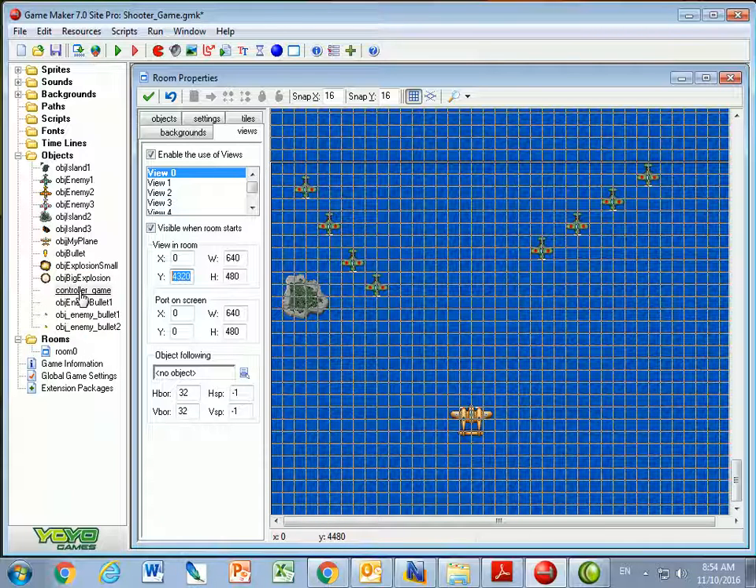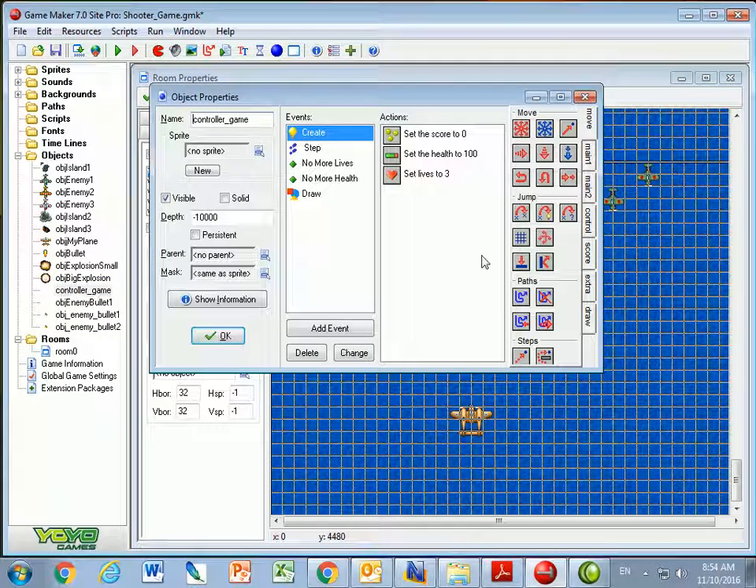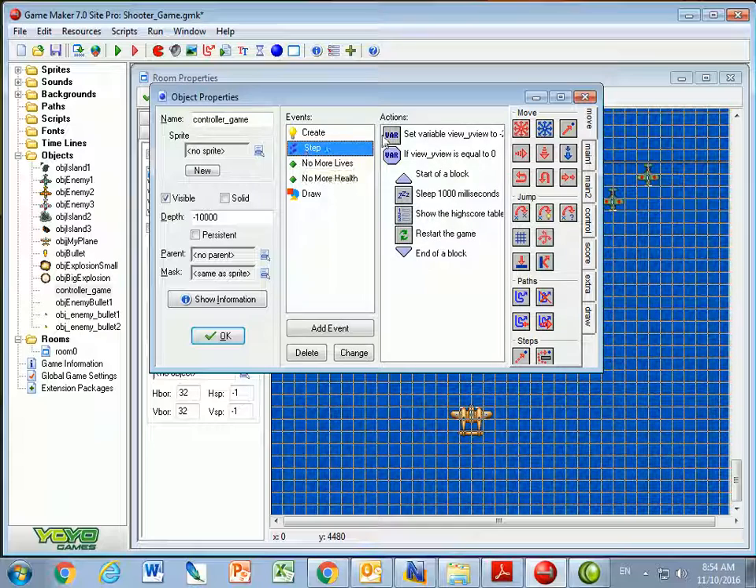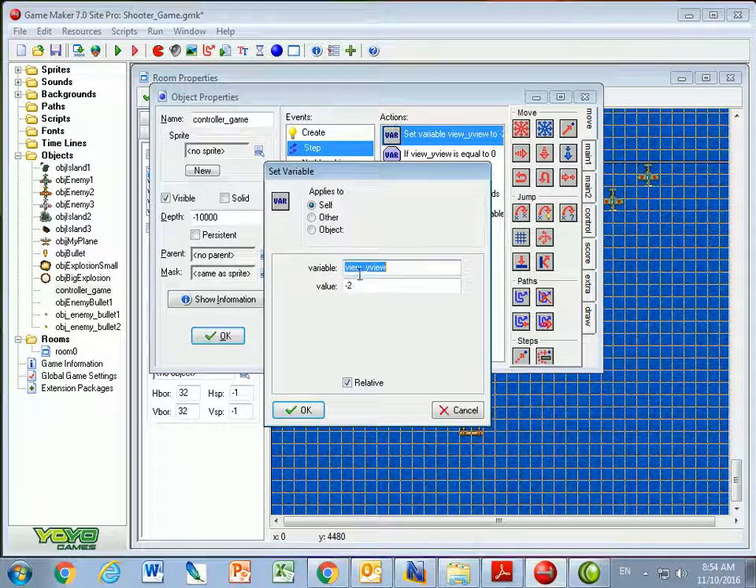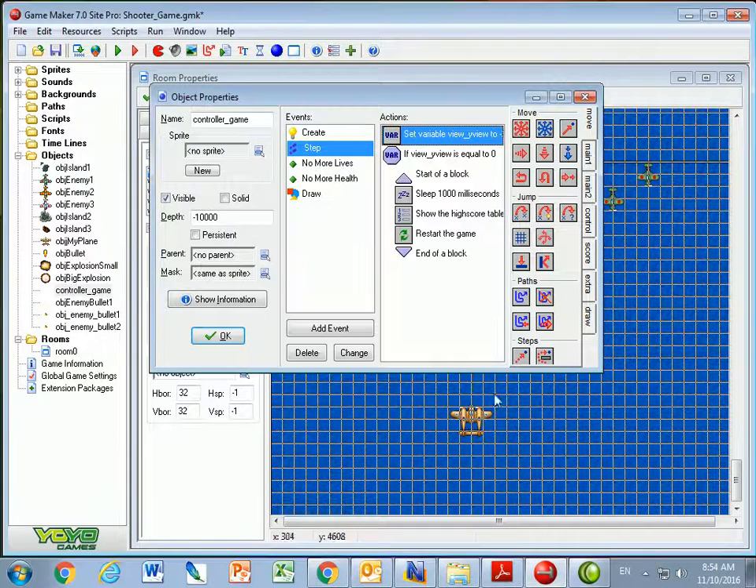And then what I did is in the step of the game controller, I set a variable called view underscore y view, and that's where we are seeing. And I said make that view 2 less every time, and so it's going to go up, up, up, up, up. So the Y portion of the view is going to follow us up. So the room is not really going to change. Just what we're seeing on the screen is going to slowly scroll up as if we're flying over it.